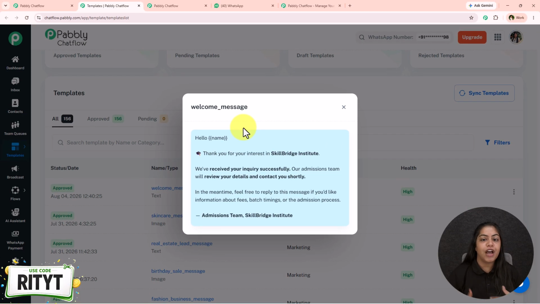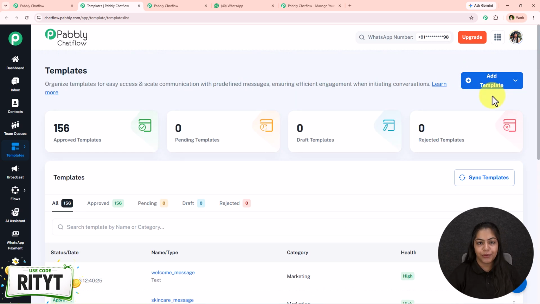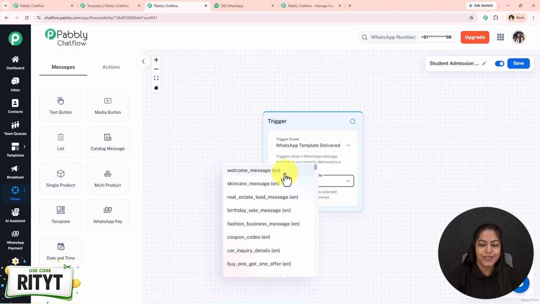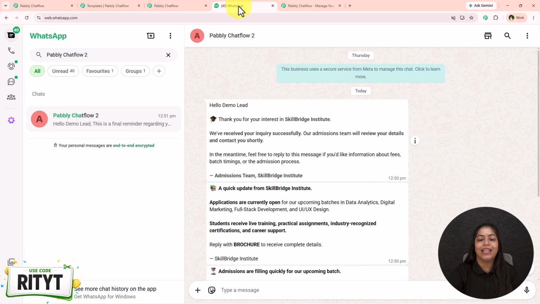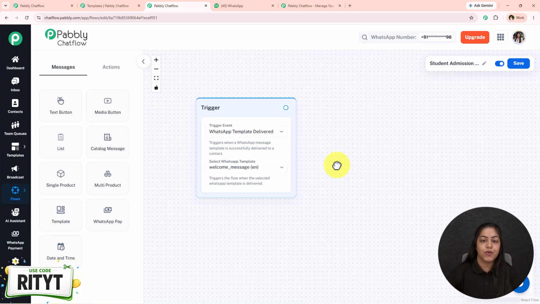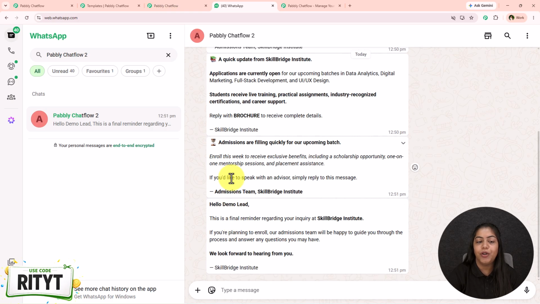If you also want to learn how to create a template, then you just have to go to this add template button. From here you can create your template. Once you create your template, you have to wait till Meta approves your template. After Meta approves your template, you are good to go. You can just simply select the template right over here, like I am going to select. So what is going to happen is, when this template is delivered to all the leads, this flow is going to get triggered. Okay, so for all the contacts to whom this WhatsApp message is delivered, the drip campaign will follow.